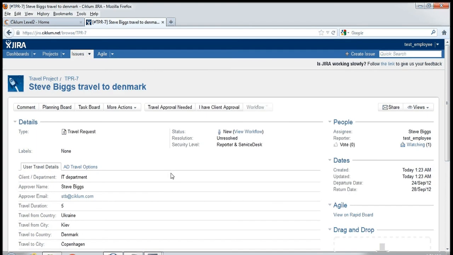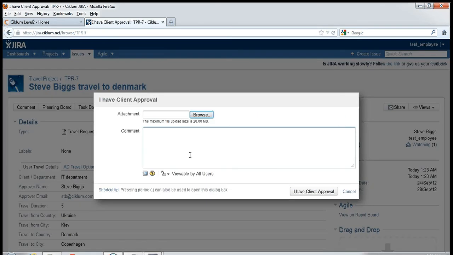So in the final stage for the user, we need to either select travel approval needed or I have client approval. So we will assume that I have client approval, so I will click on this, and I'm presented with the opportunity to upload a file and provide some comments, which is mandatory to do if I have client approval.